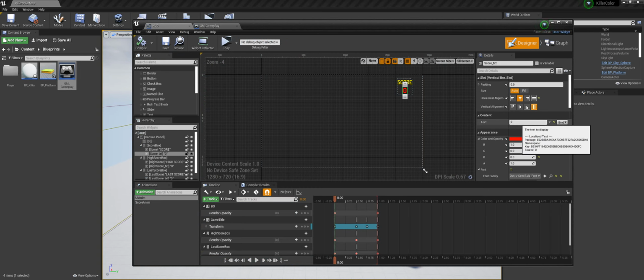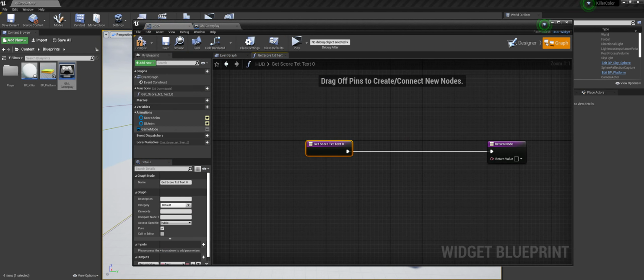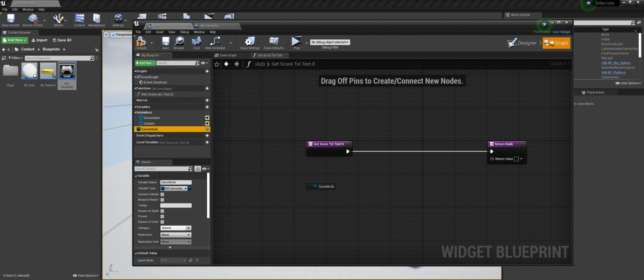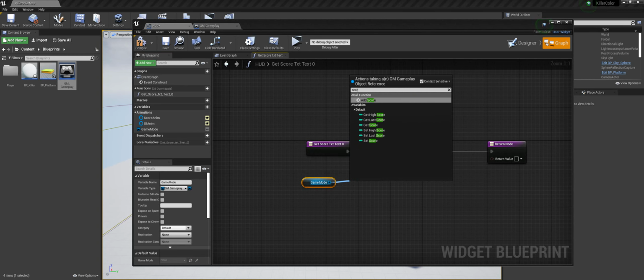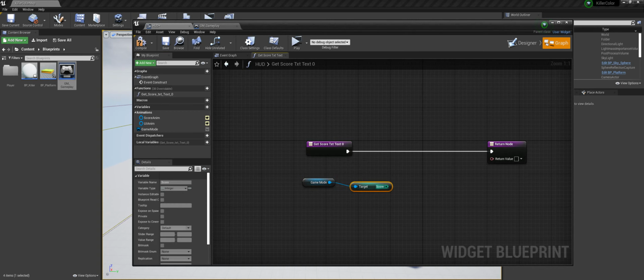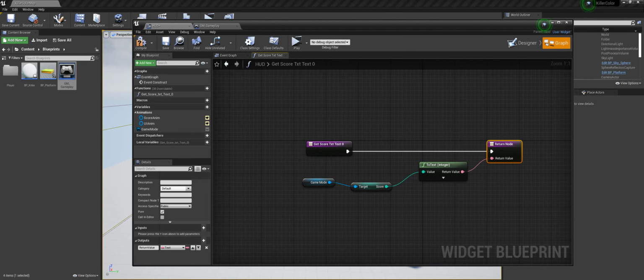In the text, we select bind, create binding. Now we already have access to the game mode, so we'll drag that, get game mode, we get score, and plug this here, so that whenever the value in game mode score changes, it will reflect in the HUD score.